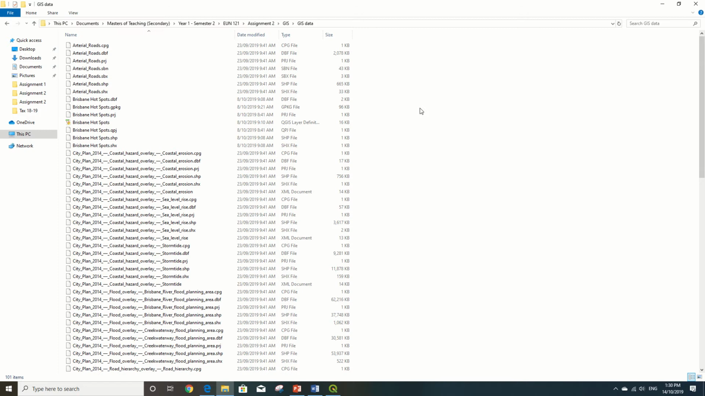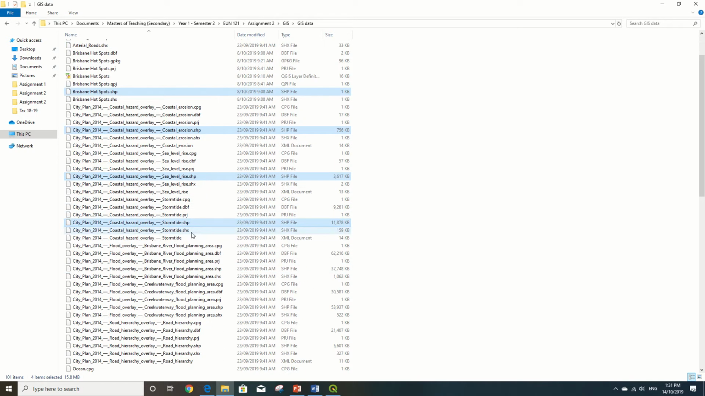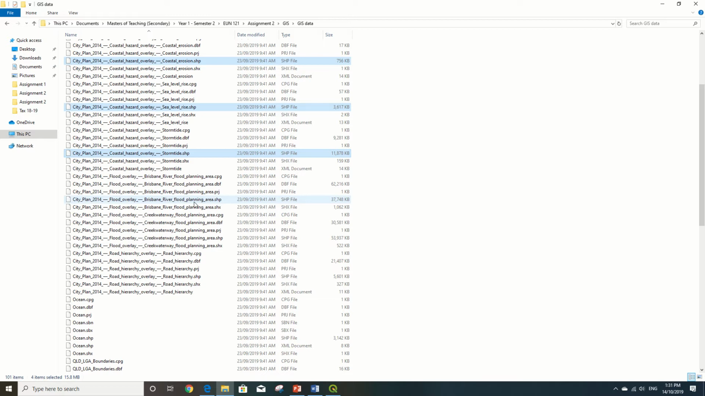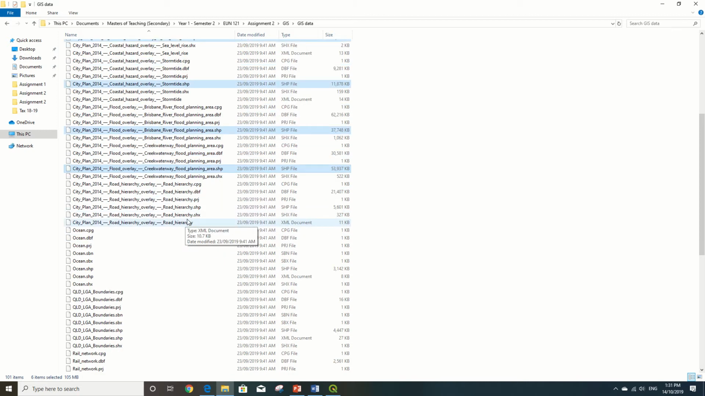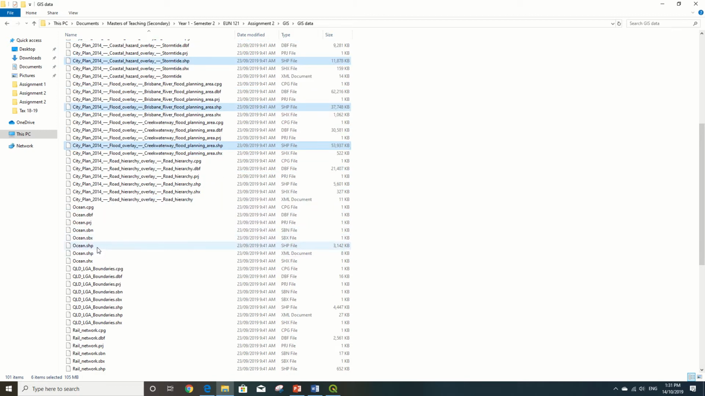When you get there, I want you to pick the Brisbane hotspots layer. Press and hold Control and left click each of these layers and click on the SHP file. This file is something that will be read straight away by the program and bring our spatial information in. So click all the coastal hazard overlay files. Click all the Brisbane flood files. The road hierarchy one we'll get to later, and you'll understand why. Go to the ocean. We'll get the ocean in there.